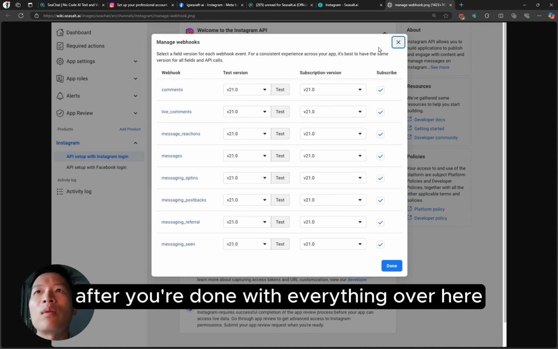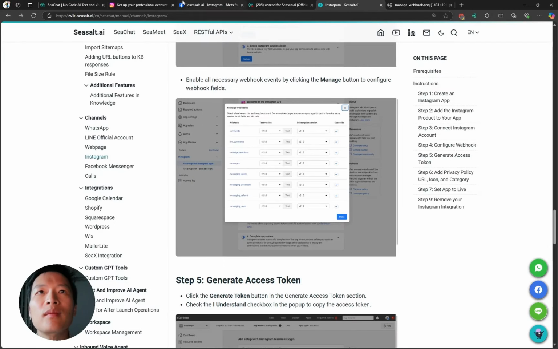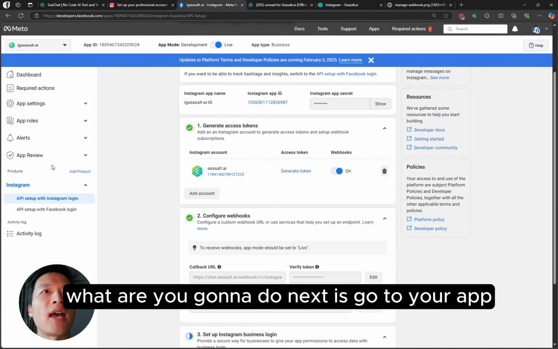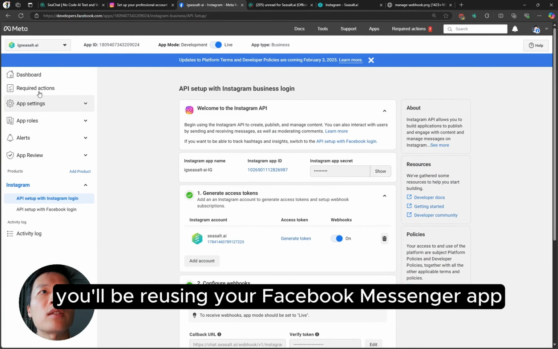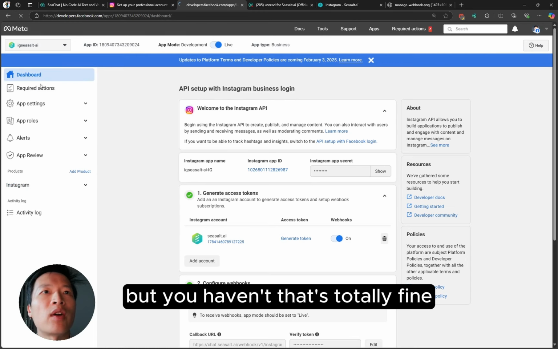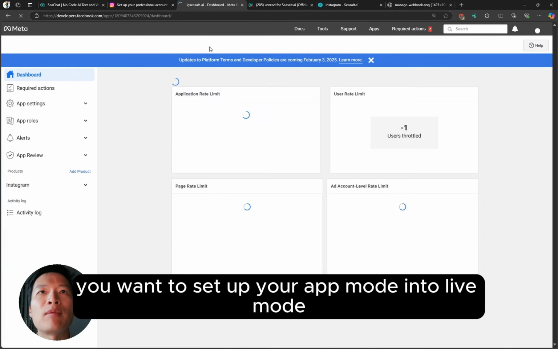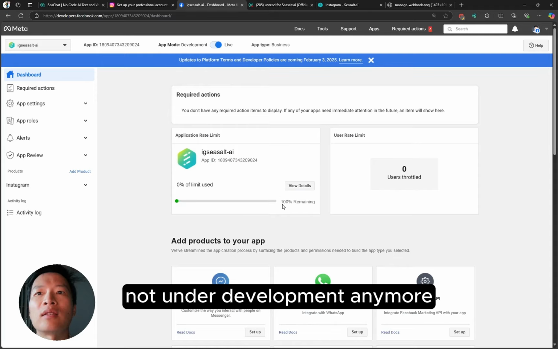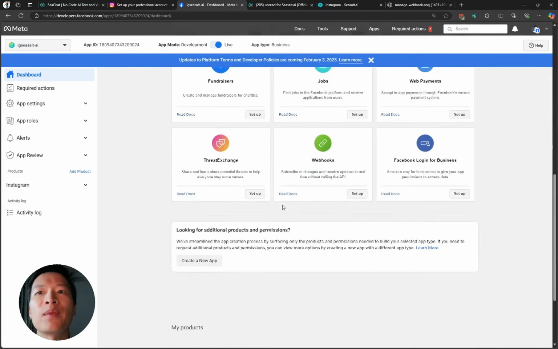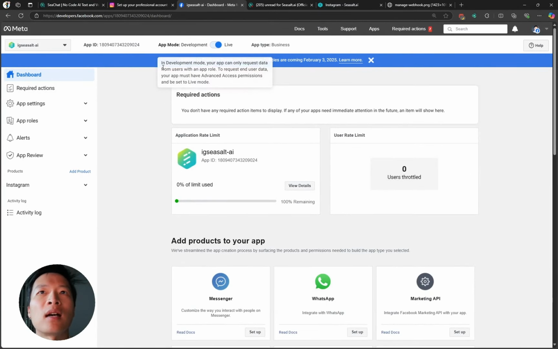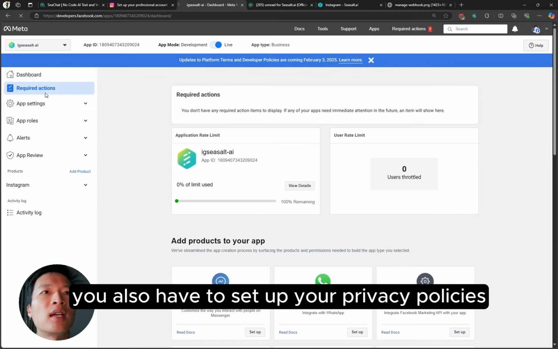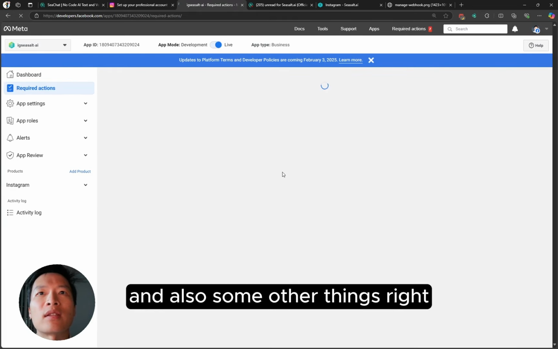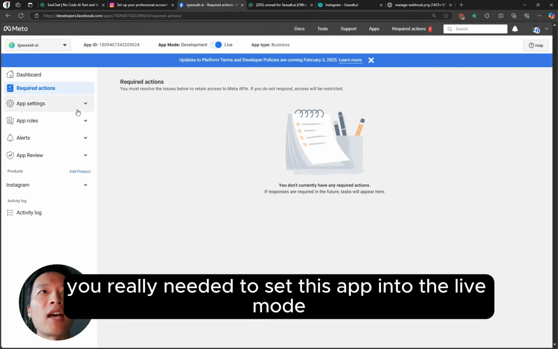After you're done with everything over here, you go to your app. Presumably you'll be reusing your Facebook Messenger app, but if you haven't, that's totally fine. You want to set your app mode to live mode, not under development anymore. In order to set your app to live mode, you also have to set up your privacy policies and some other things. You really need to set this app into live mode.